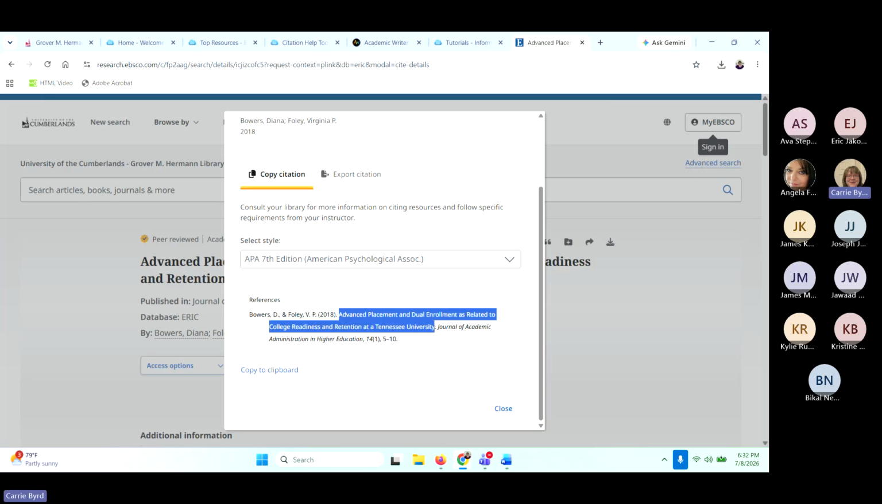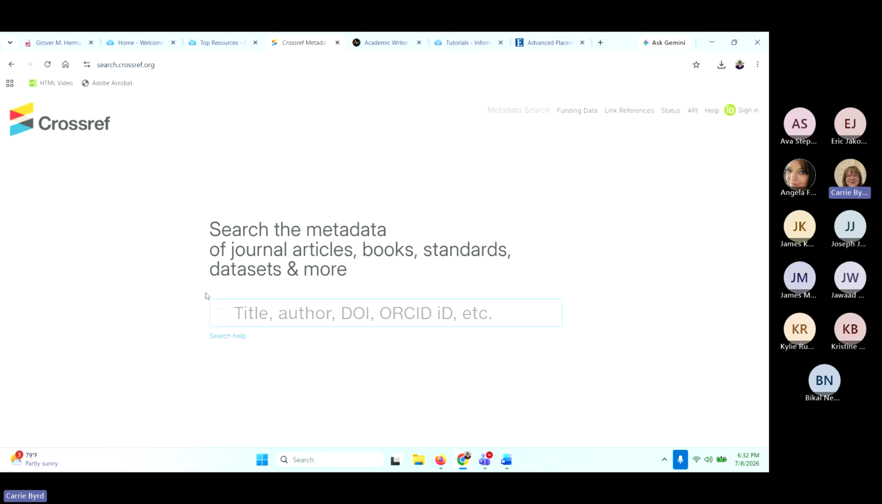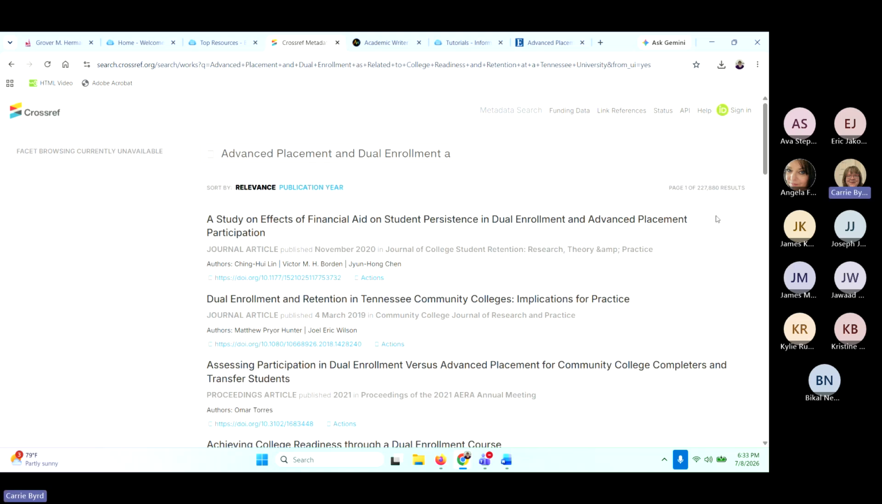So now what I want to do is copy the title of my article and go search in Crossref. See, I did tell you we would get back to Crossref eventually. So here's my Crossref. I'm going to paste that in, and I want to see if anything comes up. So my article does not come up. That means in all likelihood, this article does not have a DOI.